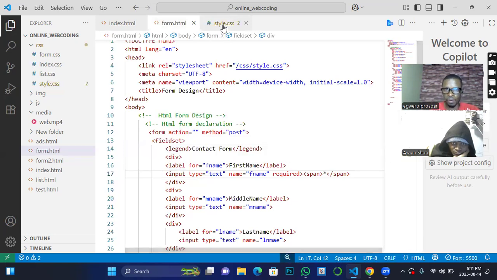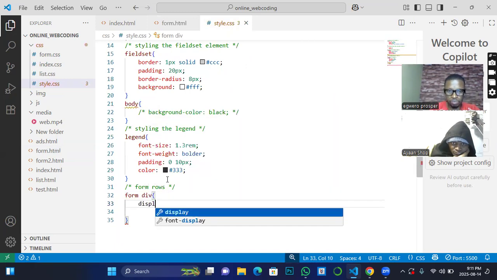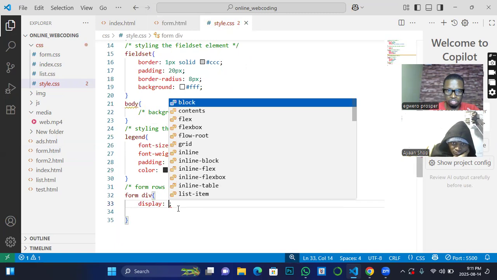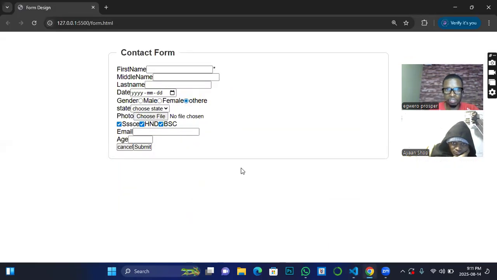So if I come back here and say form div, and I say display, that is, I want them to be vertical, display flex, and then I come back here, you see that the appearance has changed a little. So it's actually a plan to achieve responsiveness.